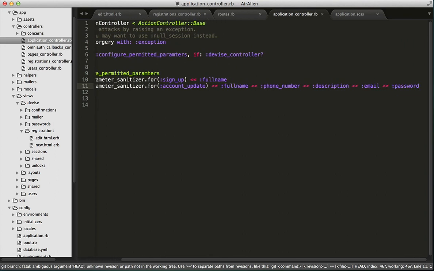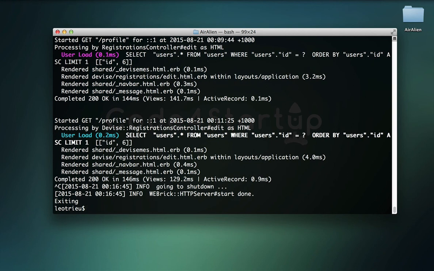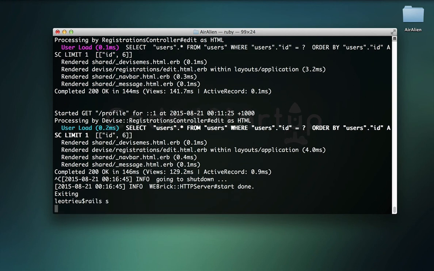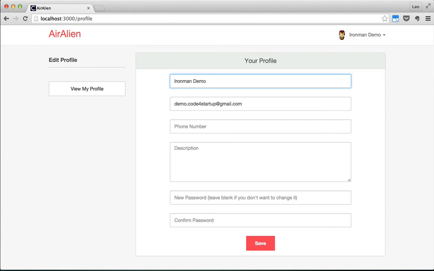Okay, save it. Now if you're running a server, you need to stop it by pressing Ctrl C. And now you have to restart the server again because we just added a new controller, so it's good practice to restart the server. Now open your web browser and go to the profile page. Now you don't see that field anymore.